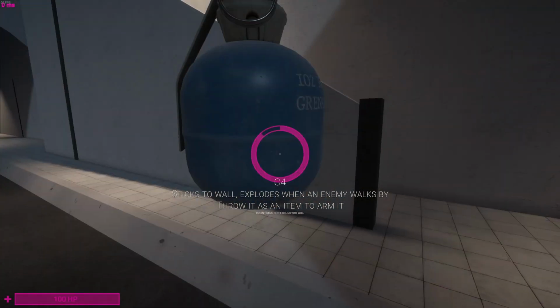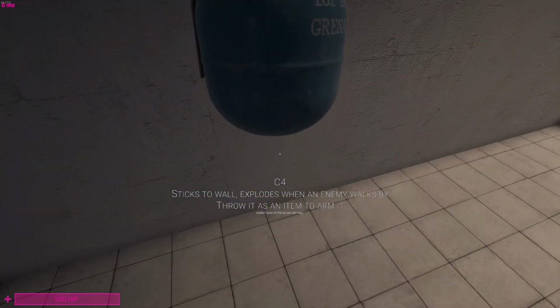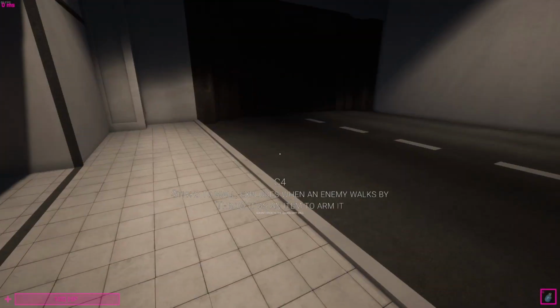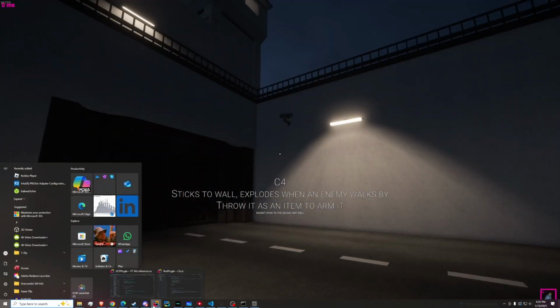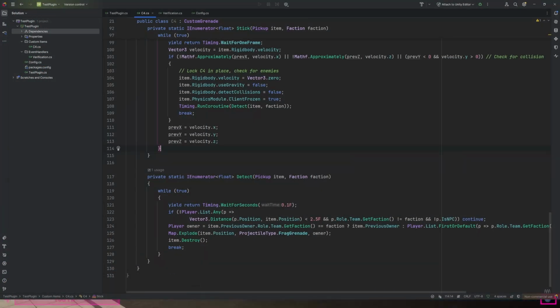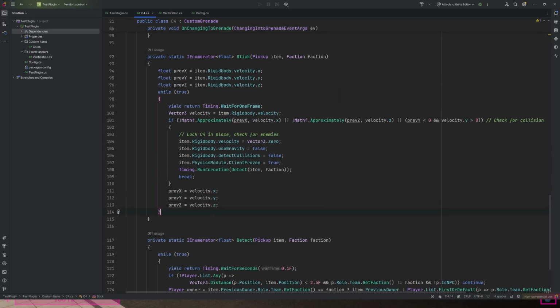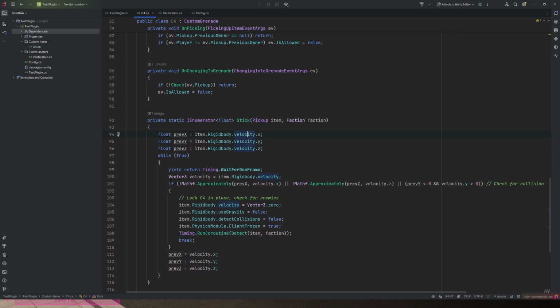Well, it doesn't quite work now, does it? I expected this. Well, welcome to troubleshooting. I assume it has mostly to do with here, that the velocity is not necessarily set, per se.